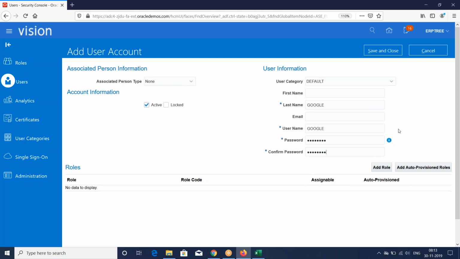When you set the password, here you can see the password policy. What does the policy say? Simple. At least 8 characters with one number. So when you are setting the password, you have to follow that password policy. If I click on save and close, the user will be ready.